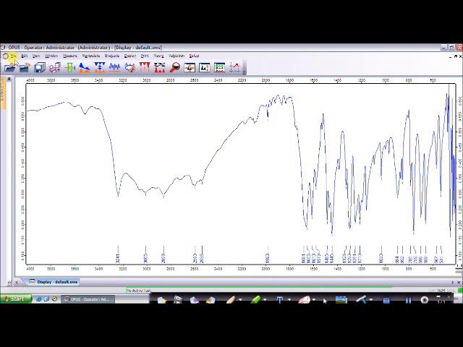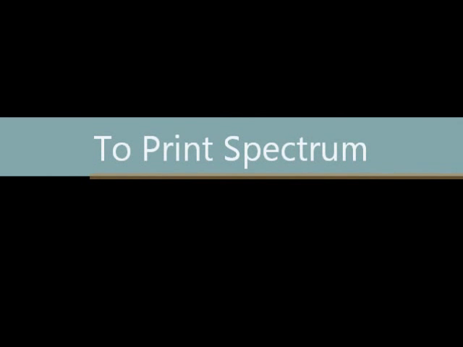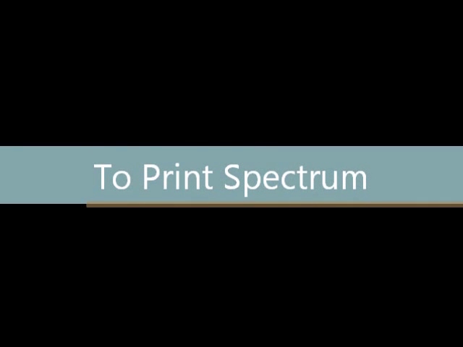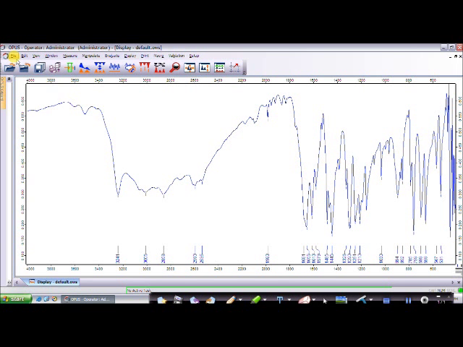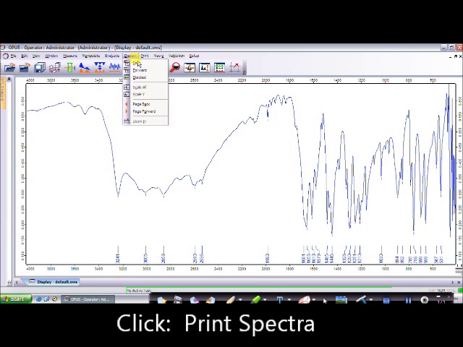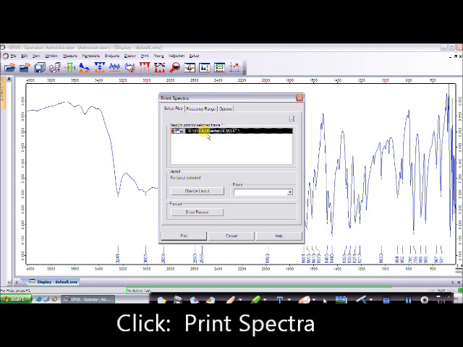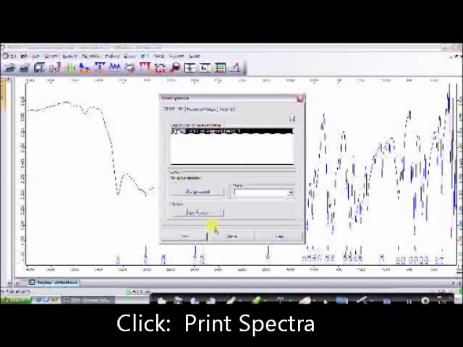To print, you go to the top row of your icons, click Print, and then now you have a drop down column here. There's a Print Spectra, Quick Print. Do not click Quick Print, okay? You should be clicking on the Print Spectra icon. It will pop up a new small window.